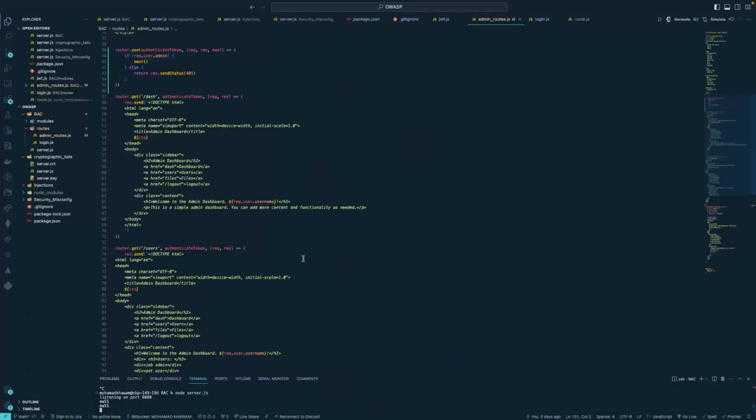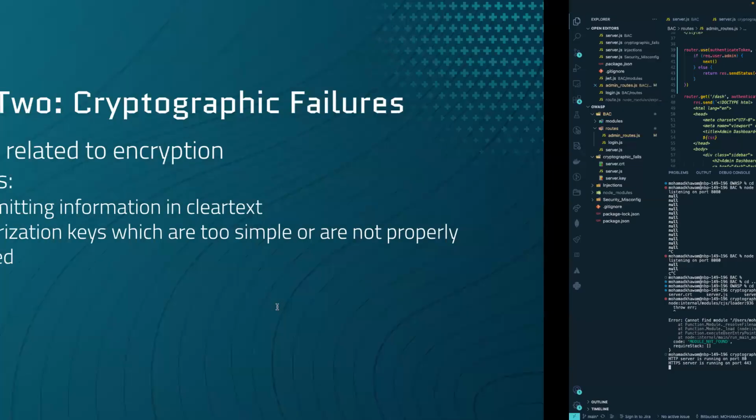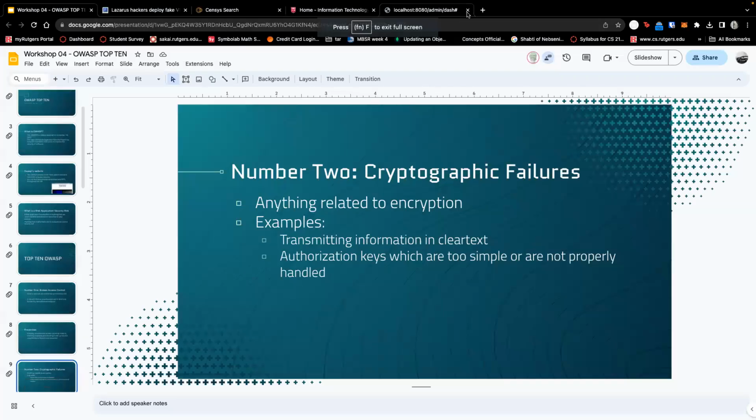All right, let's get into this demo. We're gonna cd into cryptographic failures. Node server. That is not it. Server.js. All right, so I created a website in both HTTP and HTTPS to show what I mean by this.